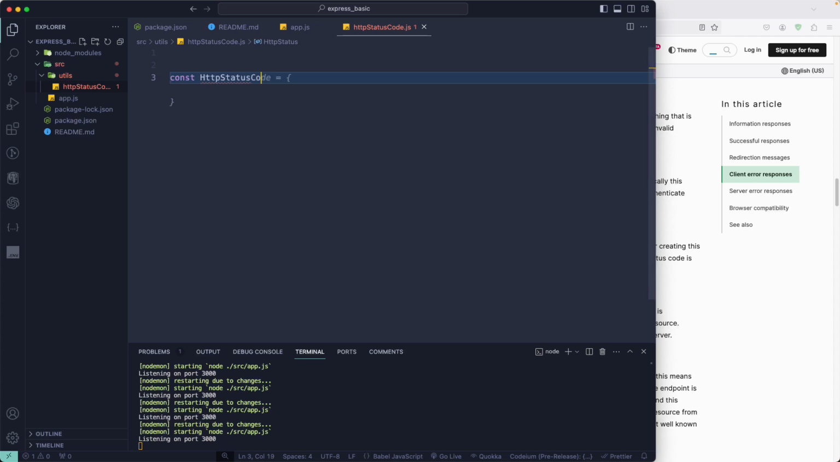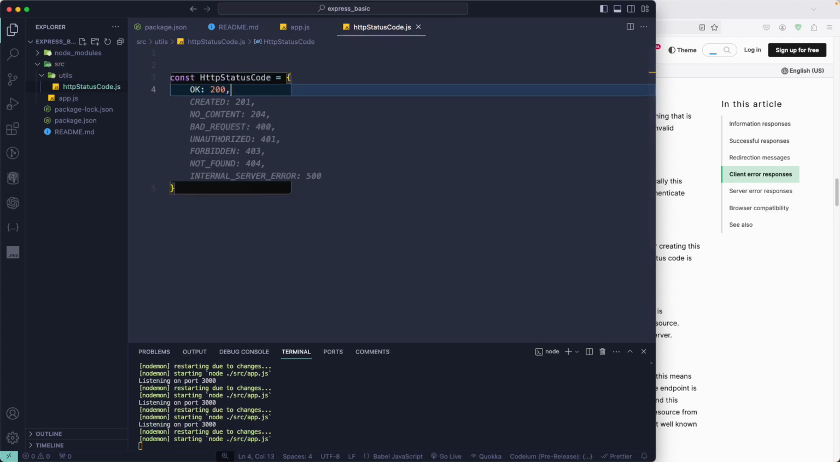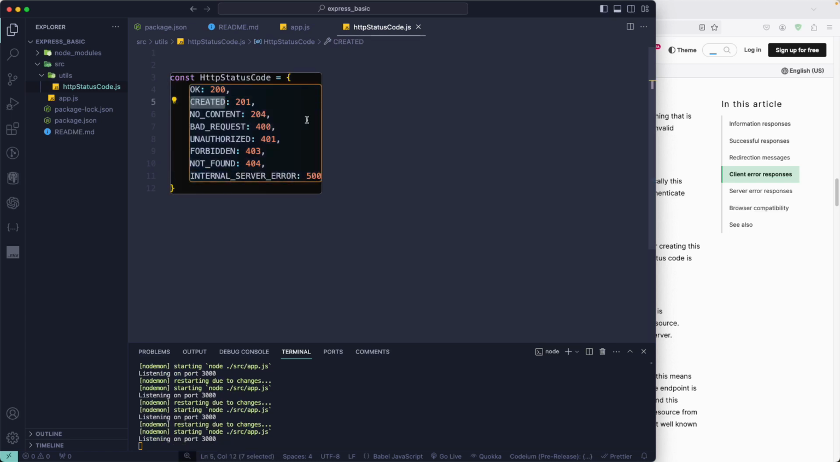Let's make use of HTTP status code over here, and here we will require the OK for 200, and we'll make use of created is 201, and the no content 204, bad request is 400, unauthorized is 401, and forbidden 403, not found 404, and then the internal server error 500. So basically if there is some error on the server side, we will be sending a 500.